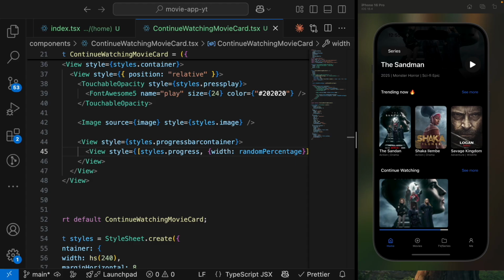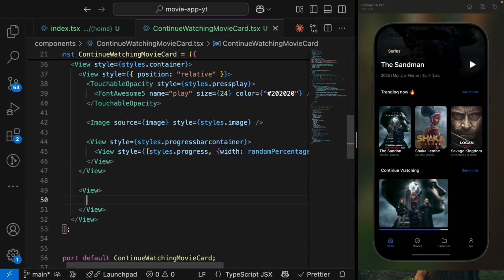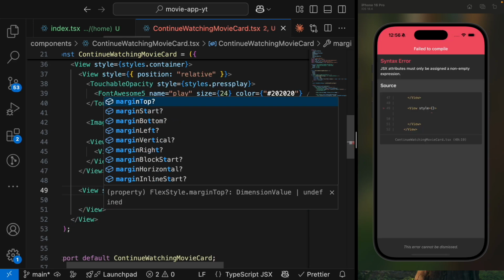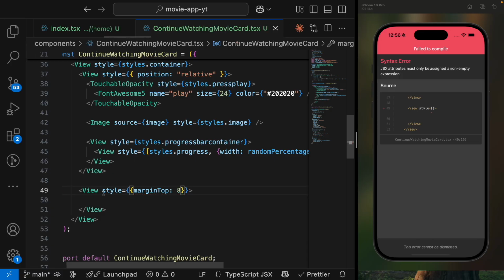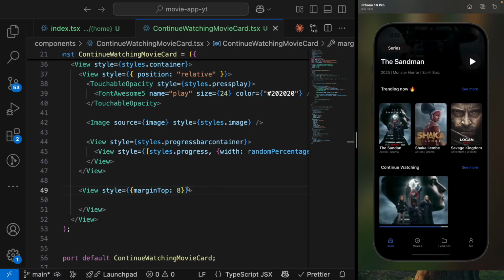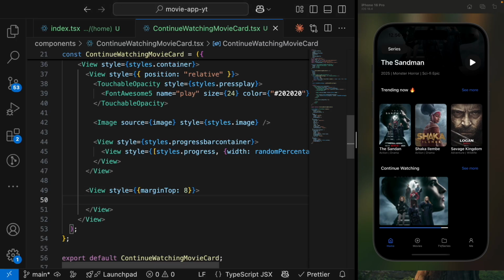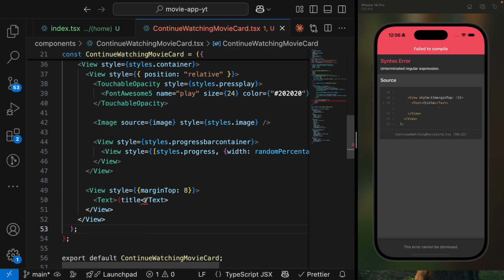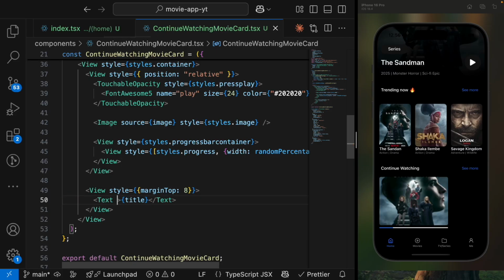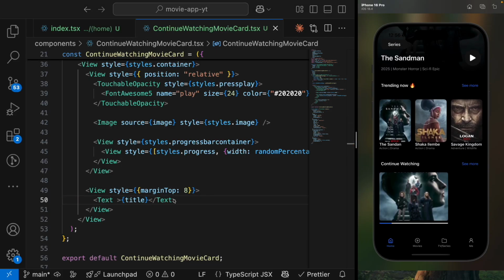The next thing we want to do is to add a title and then the genre. So the title and then the genre, I'm going to come down here, wrap them around a View, and we are going to give it a style of margin top of 8, like so. Okay, and let's add a Text. So for the text, we are going to pass in the title, like so. Make sure that it is there, and let's style it.